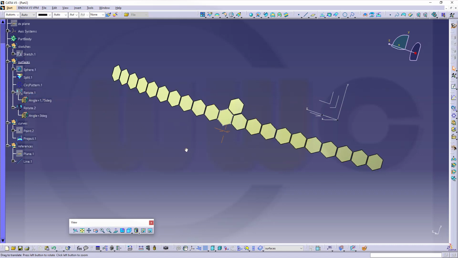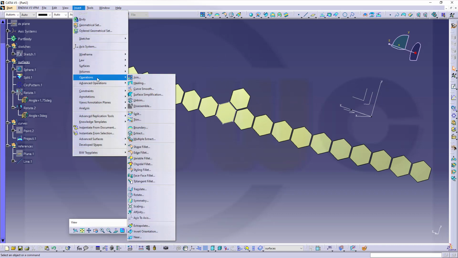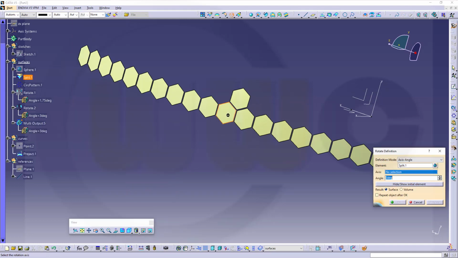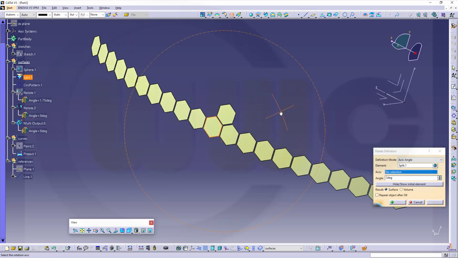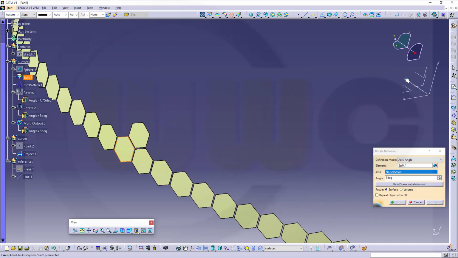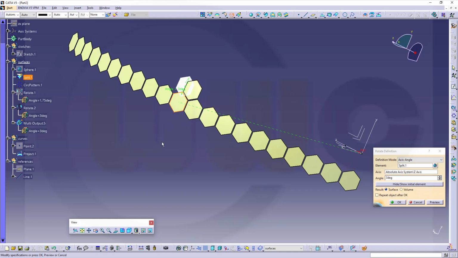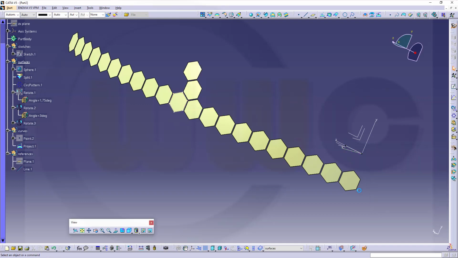surfaces and rotate this one again. So go for another rotate. Rotate this one. Now around the original axis, that would be the Z axis. And I should go for 6 degrees.